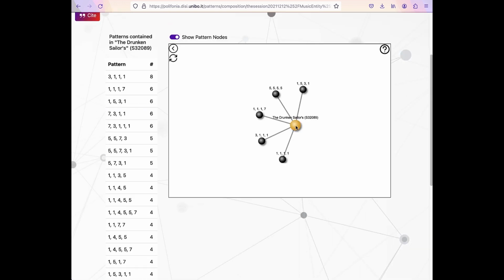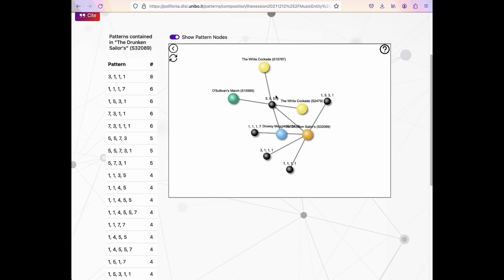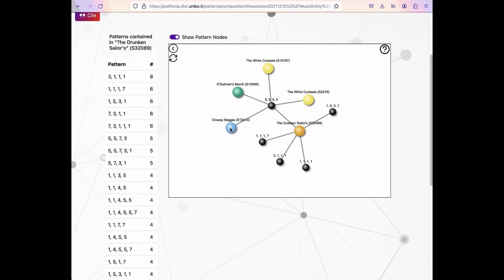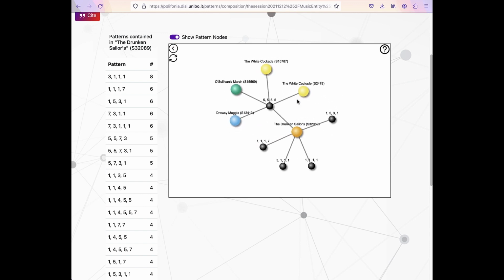Now we can navigate in the network of tunes and patterns. We can hover over nodes and click them. These black nodes are the pattern nodes. The coloured nodes are tune nodes. Here we'll double click on a pattern to see other tunes that contain the same pattern. We can rearrange the graph as needed.